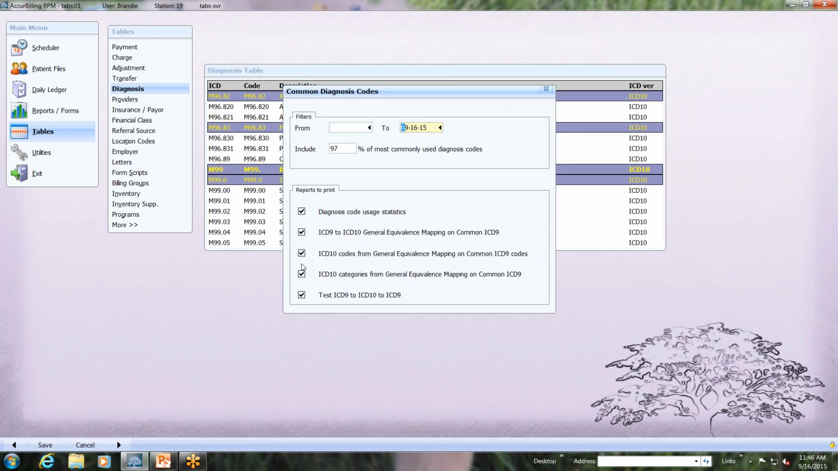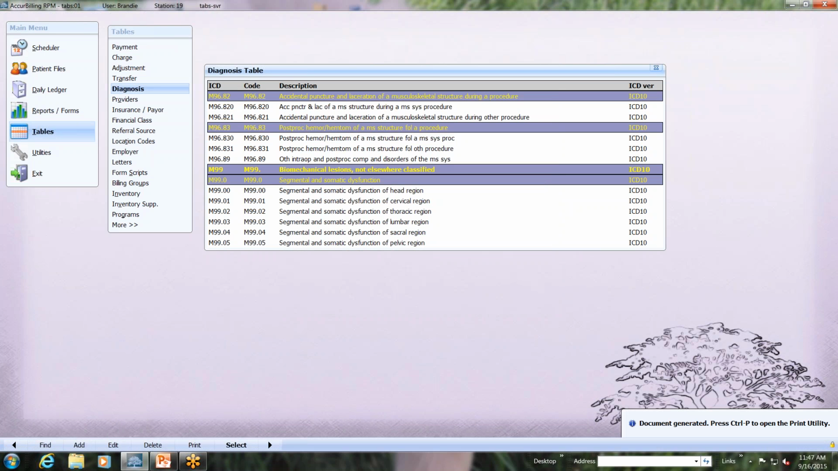You won't need all of these reports that are checked. We found the most helpful to be the first two, and those are the reports that you all would have received up to this point. So those are the diagnosis code usage statistics and the ICD-9 to 10 general equivalence mapping on common ICD-9. So I'm going to go ahead and click my Save button at the bottom of the screen here, and those parameters will generate on the report for me. So we're just going to wait a minute while those prompt.